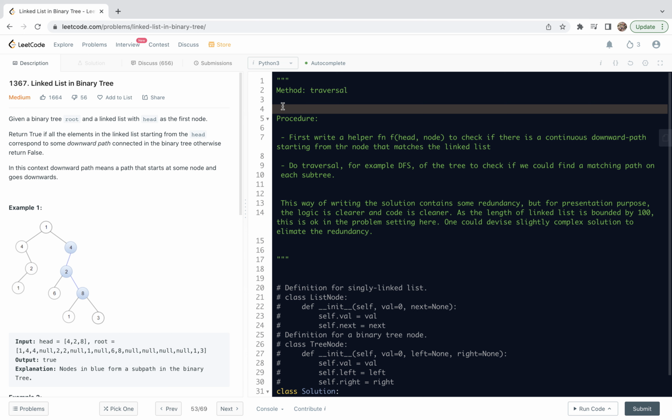As we mentioned, we're going to write a solution based on binary tree traversal. The procedure for this problem is very straightforward. First, we're going to write a helper function. Let's call it f, which accepts two arguments. One is a linked list, the other is a tree. We're going to use this function to check if there is a continuous downward path starting from the node that matches the linked list. In other words, this function is a Boolean function.